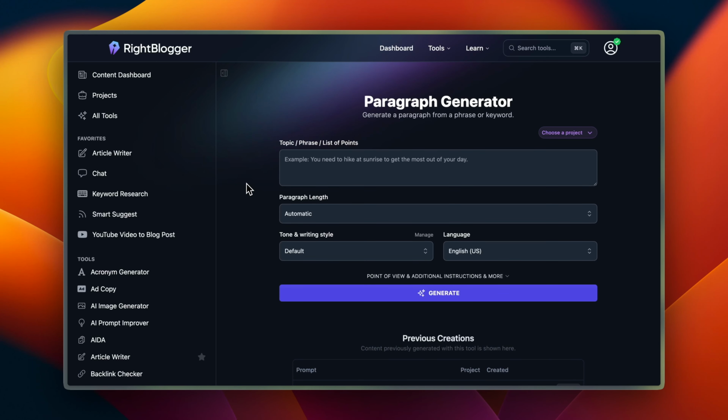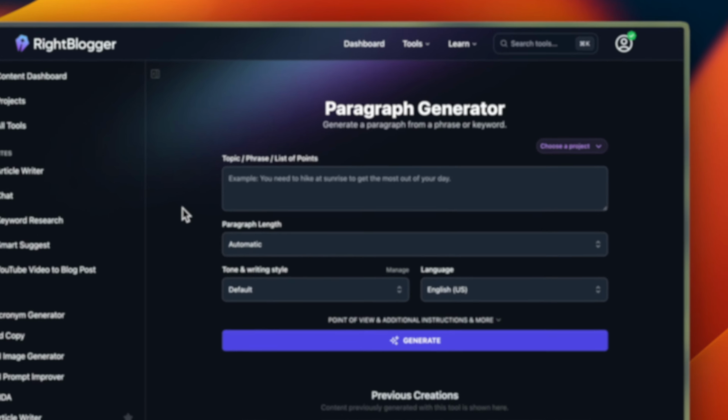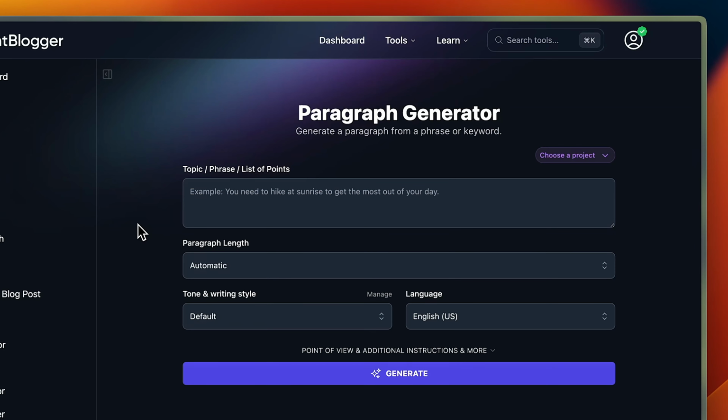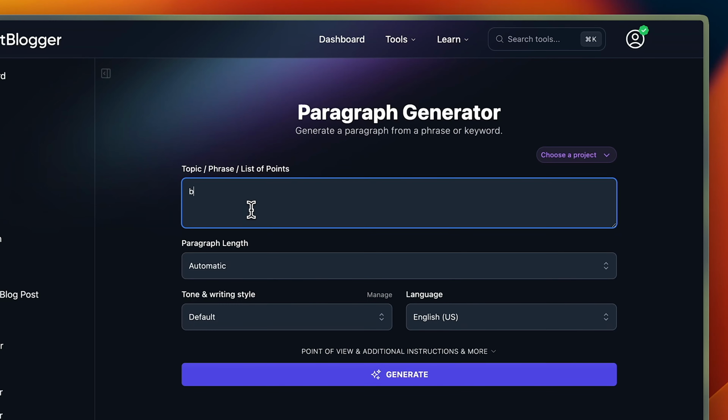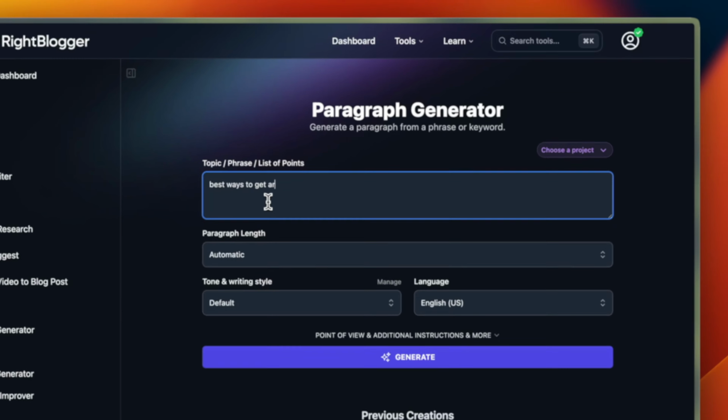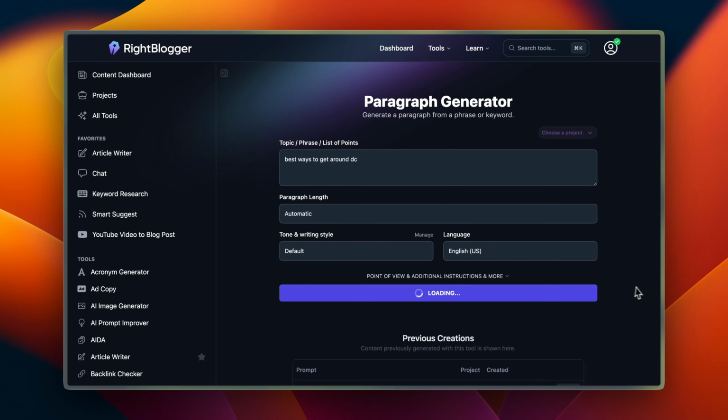and I'll show you what I'm talking about with the knowledge library. So right now I'm on the paragraph generator just to show you as an example, but what I'm going to show you here also works in the article writer or the video to blog post tool. All the tools in RightBlogger can use knowledge. I'm just going to make a quick example, best ways to get around DC, and let's actually generate and see what we get here.